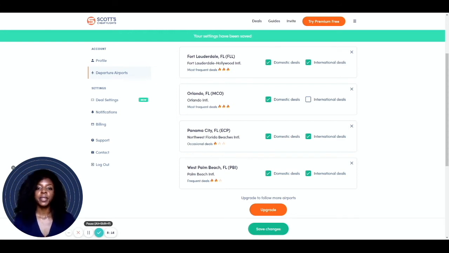Here's an example. Say you're looking to specifically go to Paris. Our suggestion would be to follow more airports in your region, particularly some big airports, to increase your chances of being notified of the Paris deal. Say one pops up out of Orlando for $424 round trip. Normal prices for the route are around $900, can be more, so that's a pretty good deal.